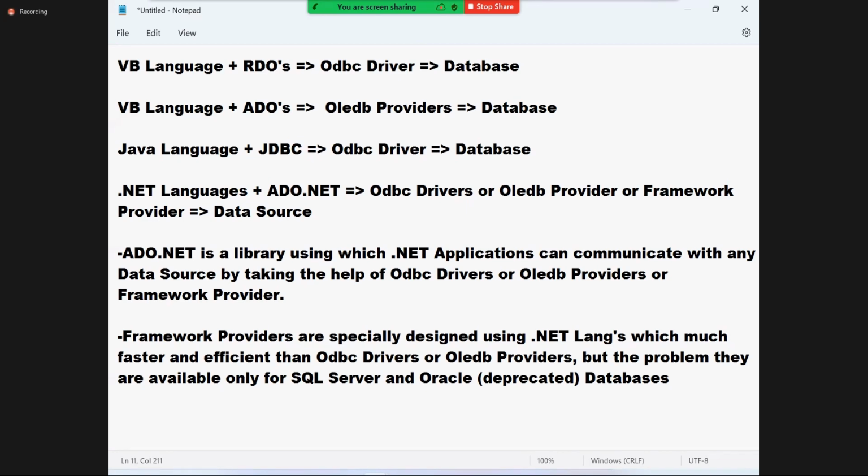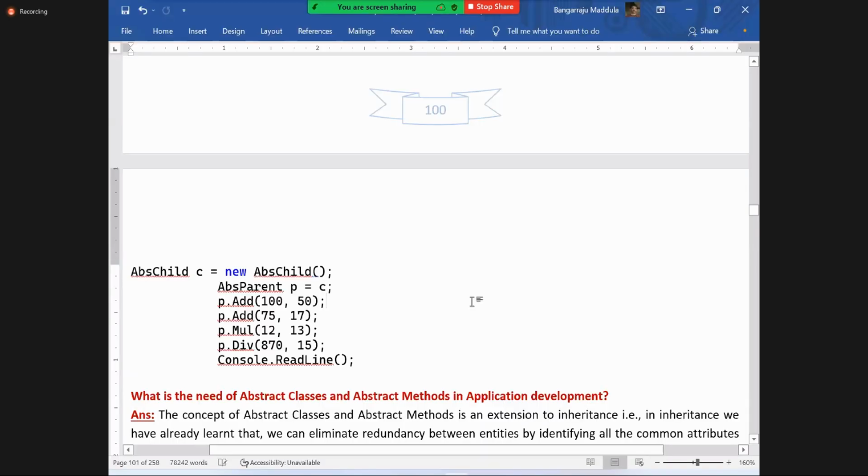So how is it faster or efficient, sir? How is it faster or efficient? Actually, when you're using an OLEDB provider, the communication takes place like this. All of you have a look. When you're using an OLEDB provider, the communication takes place like this. Just a second.